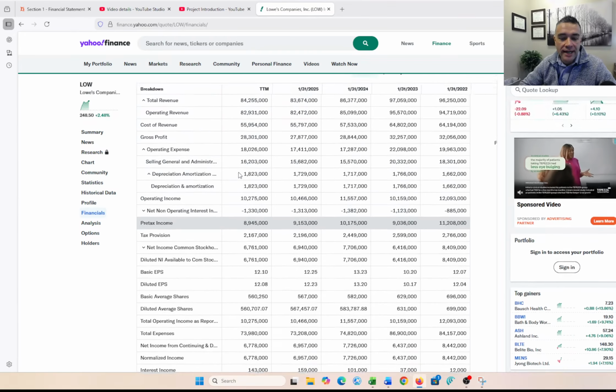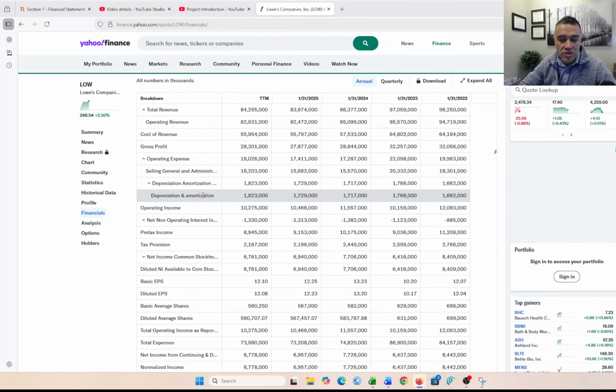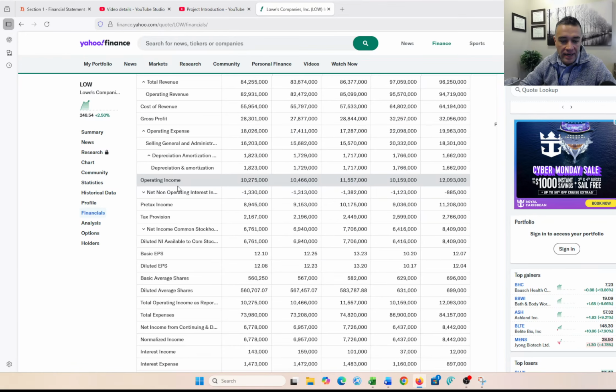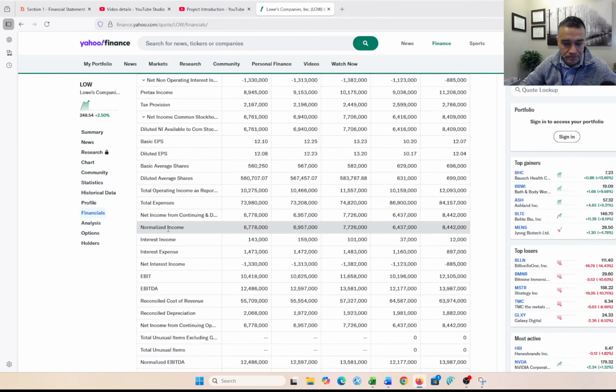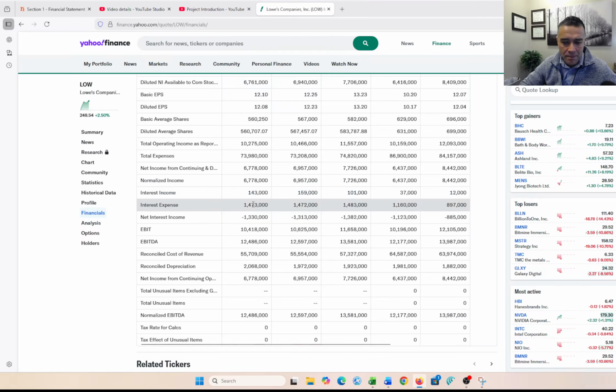Operating income. What is that? That's gross profit minus our depreciation and our operating expenses. So as you see, you go down the line, and then we got operating income. Remember what that is? That's EBIT, and so on. So this is going to have everything you need. There's our interest income, interest expense. This is how it breaks it down. Net interest income. What is that? That's that minus this.